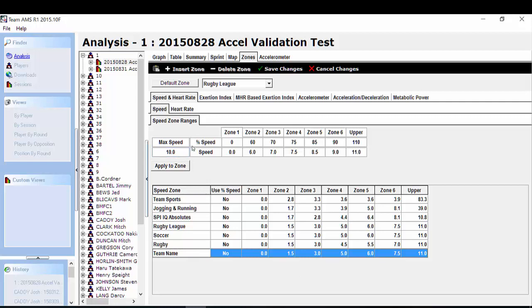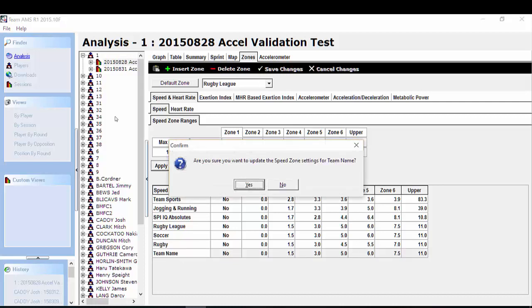The other way that you can apply or create zone settings is to go up the page a bit, and as you can see here I have my six zone settings, but I can actually apply a percentage speed to create my zone settings. So zone 1 is 0%, zone 2 is 60, zone 3 is 70%, and so forth. I simply input my maximum speed and then it will automatically create my absolute zone settings. I then simply select my zone, so team name, and click on apply to zone, and it will apply those settings to my speed zone.